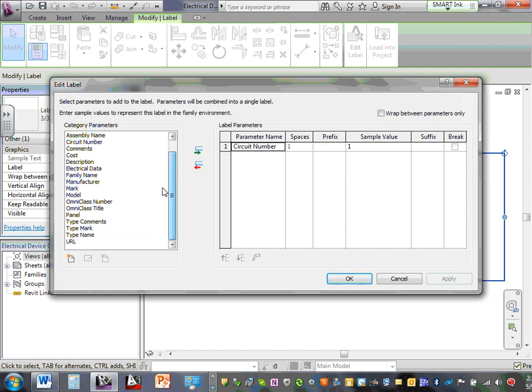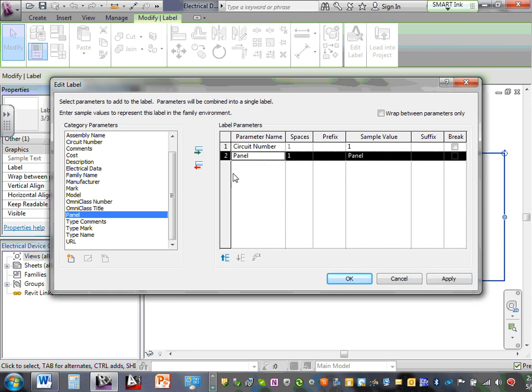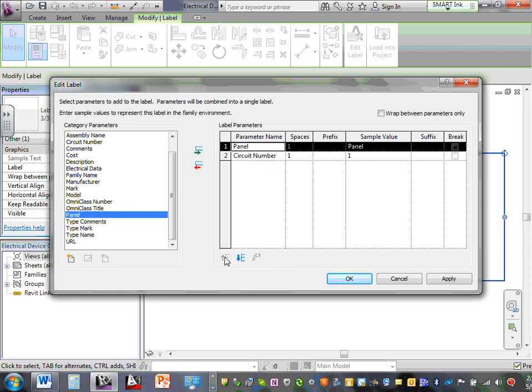Go find the panel name. Where's my panel? Here's panel. Do you see where it says panel? All right, so I need to also show the panel. So click on this. Now, I want the panel first. So click. Can you guys see how I flip them? So now it shows panel and circuit. That's exactly what I wanted to show. Panel and circuit. Did you guys get the panel and circuit?